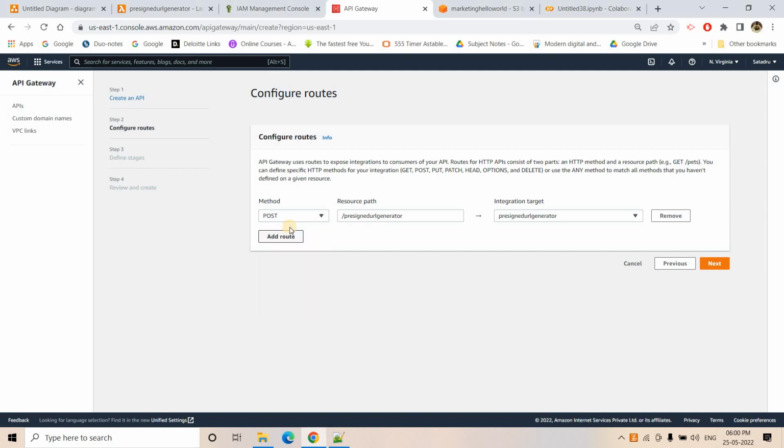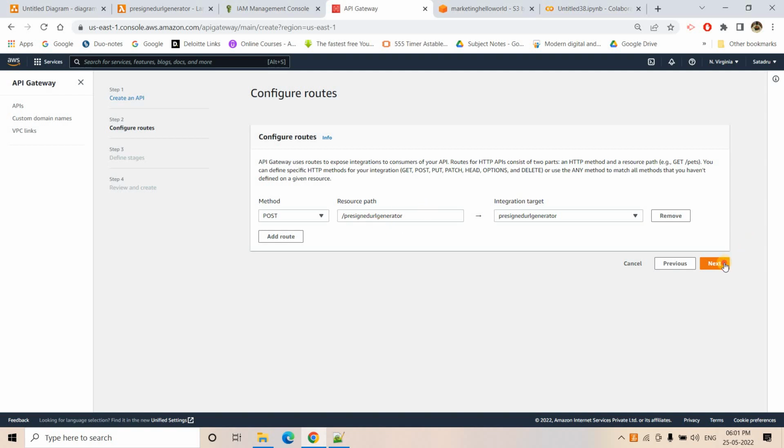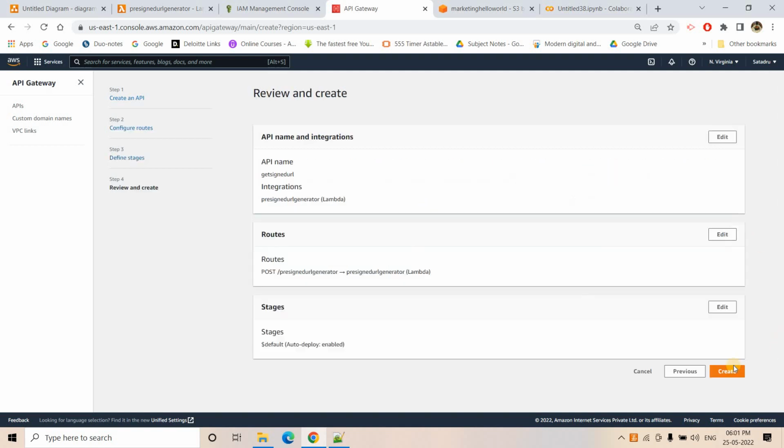So here I want to use the POST method. Why? Because the user is requesting the pre-signed URL, which the user can use to upload the content. Now, while making this request, the user needs to pass what file he or she wants to upload. So when we pass some data from the user to the API, then generally we use the POST method, right? So I am using the POST method here. Okay, that's right. I will go to next, and I will create the API.